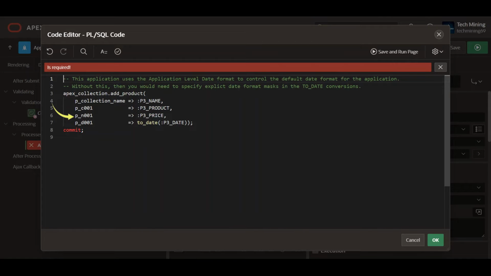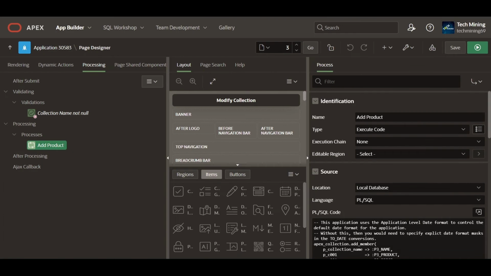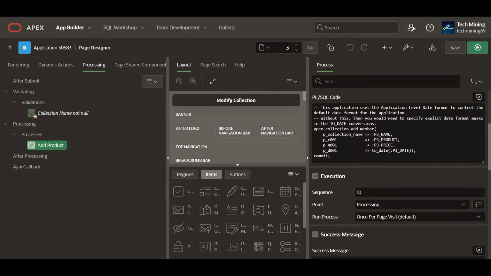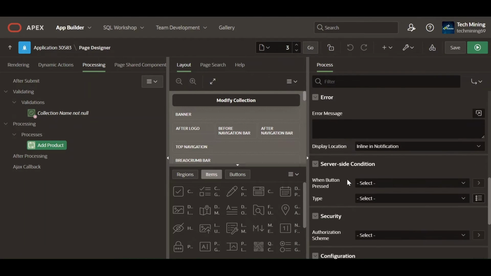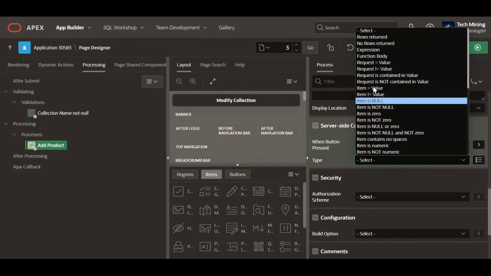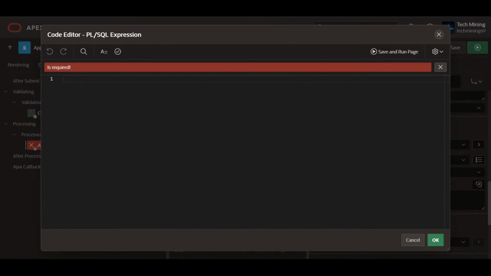PN001, bound to the value of page item named P3 price. PD001, this is where the date formatting happens. This part converts the value of the page item named P3 date into a proper date format before inserting it into the collection. This process will execute when the Add Product button is pressed. The provided PL/SQL expression essentially evaluates to true if the value stored in the request variable matches Add Product.